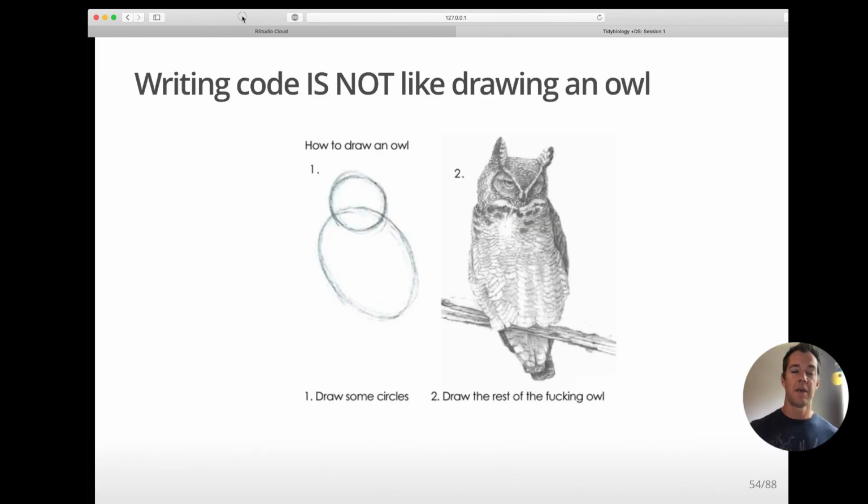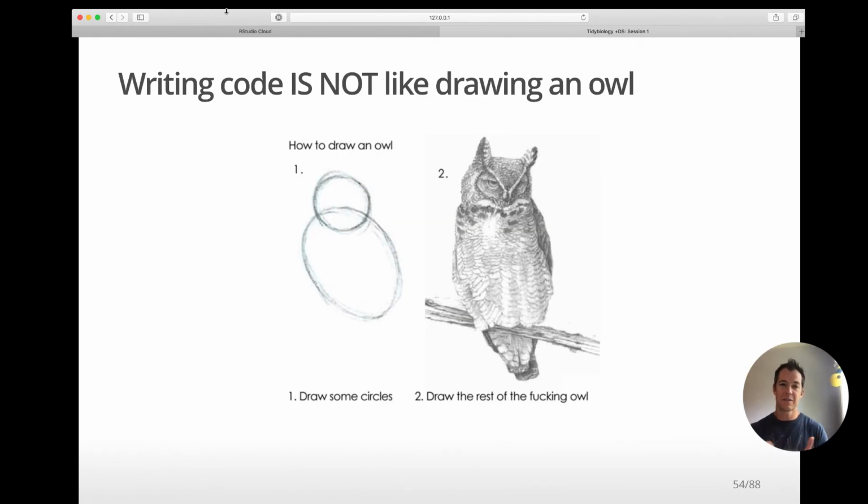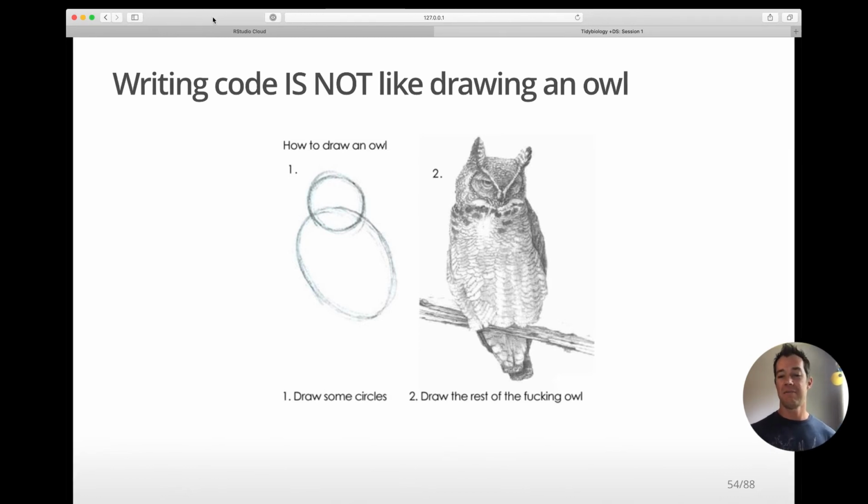Okay, now a couple of things that I want to mention at this point. So writing code is not like drawing an owl, right? This is sort of a funny meme that circulated around the internet a few years ago, because there's a very simple example of how to draw an owl: draw some circles, draw the rest of the owl, right?